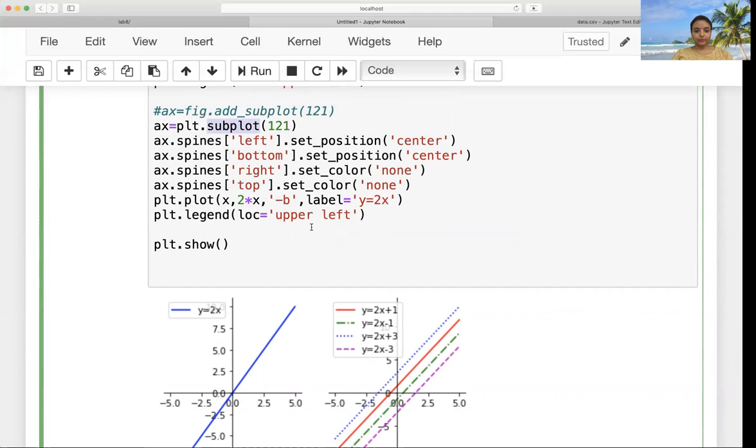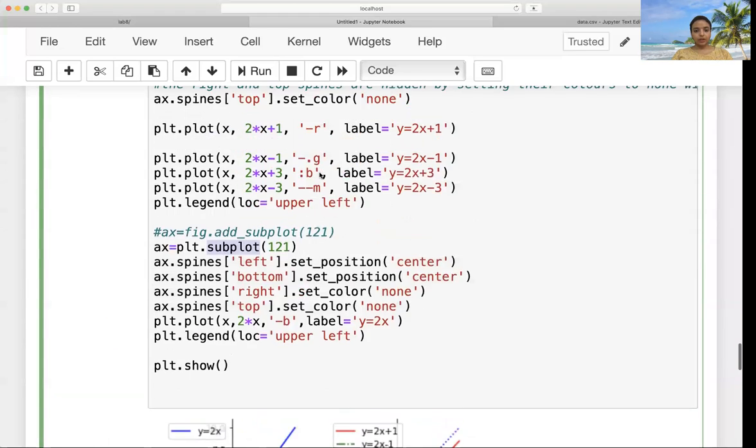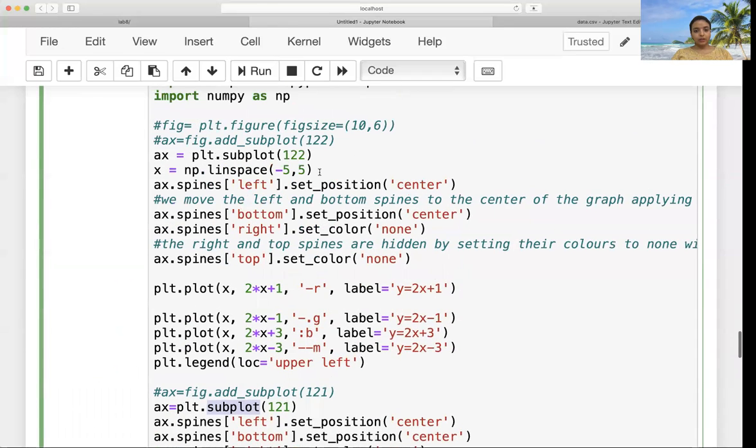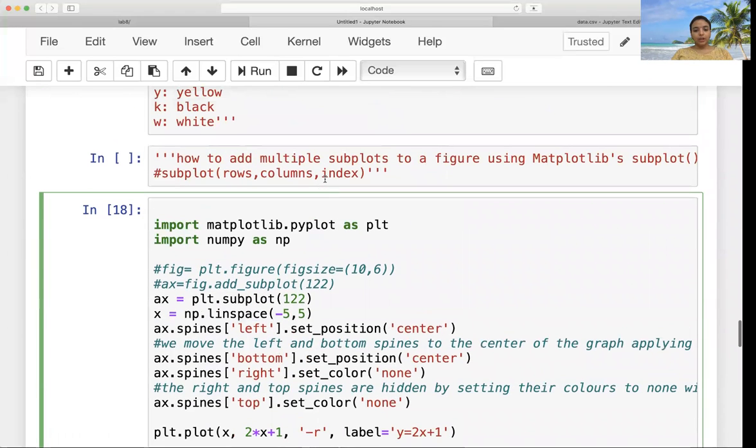Now coming to the next part, one more thing I have left here. If you want to increase the size of the graph, you can do it by increasing the size of the figure. For that you have to use the function figure. So what I will do here, I will remove this plt.subplot and implement this. I will call this function and store it in the fig variable, and with this fig variable I will call the function add_subplot.